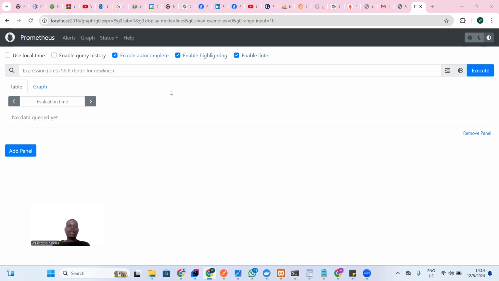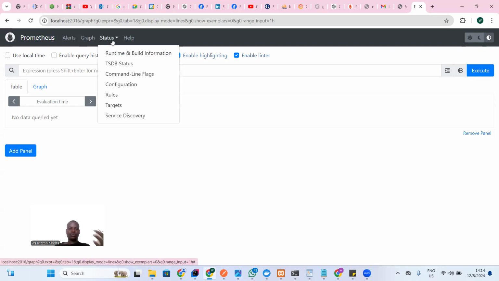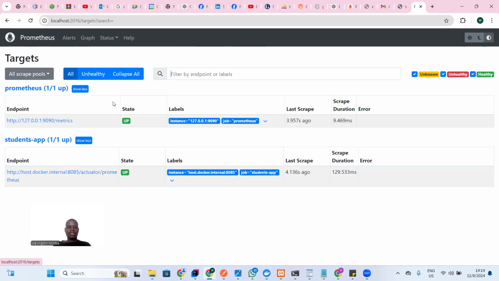Here you can see that Prometheus offers us some graphs. But first, before I go there, I'm going to show you the targets. Here in the targets, you can see that our application is running, and this one is running.